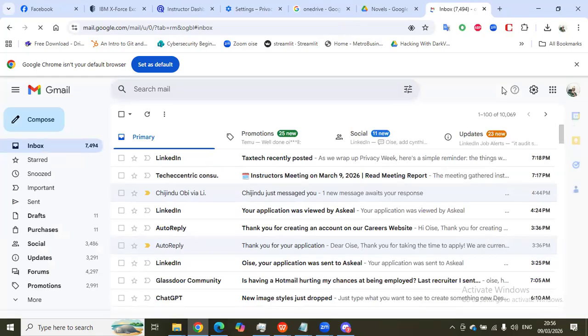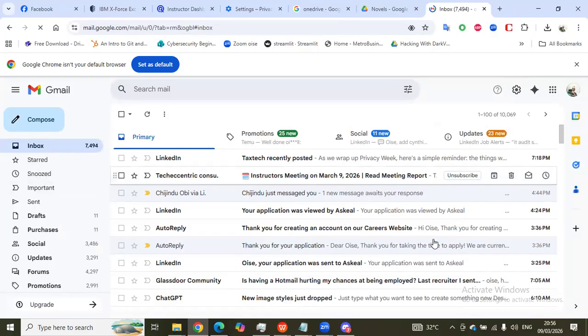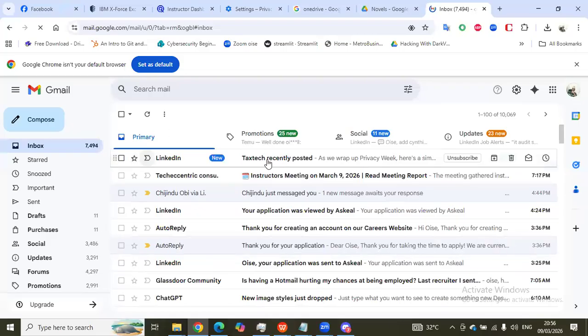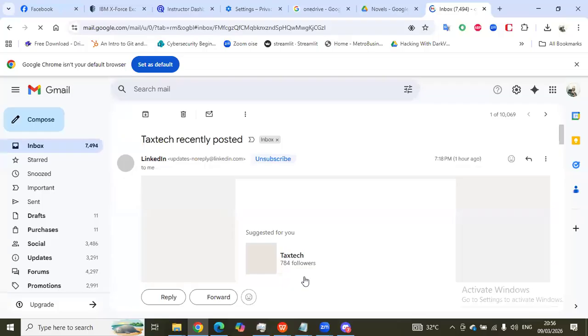So this is my email. This is my personal email. This is how it looks. But for official Gmail, there may be some extra features, but let's use my personal one, right? So this is how it is. You can always click on any item to read the content, and you can always reply, right? This is the reply icon here.